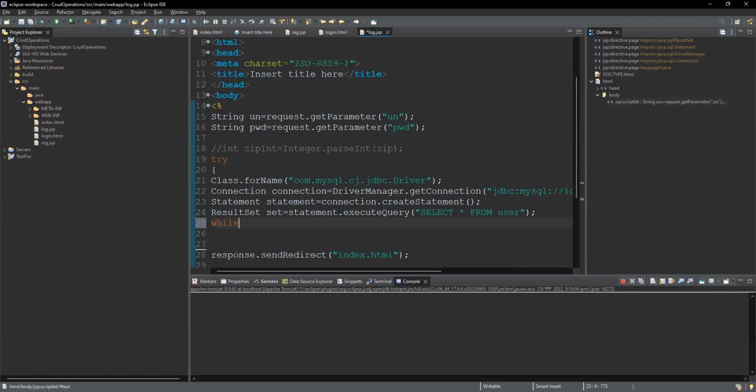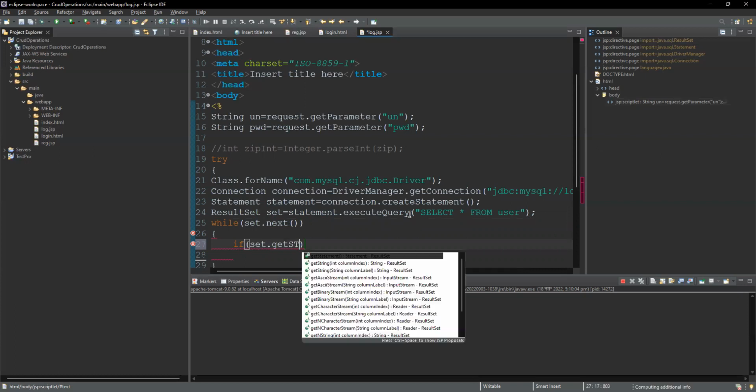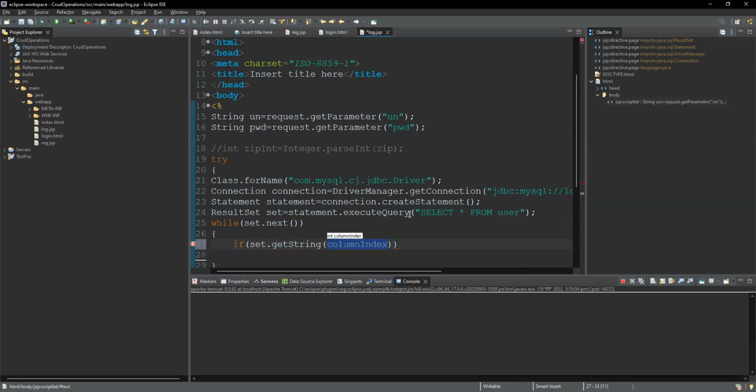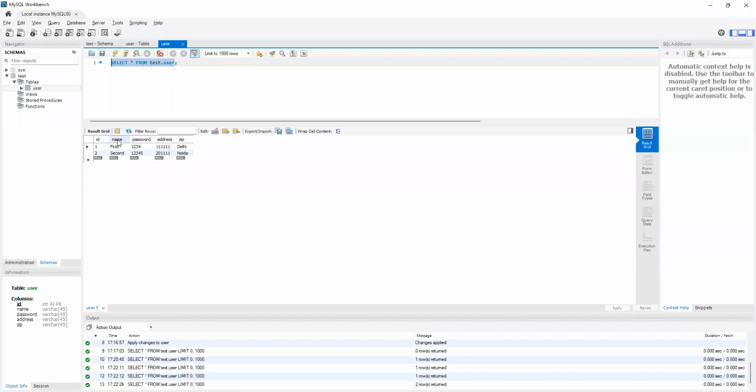Now we'll go with while rs.next, control space, so I can check this value, that now we need to compare this. Okay. So you can go with if as well, but what we required, we just required if rs.getString. Username is in which column? Username or name is in column number first or 2. Sorry, this is first, second, third.